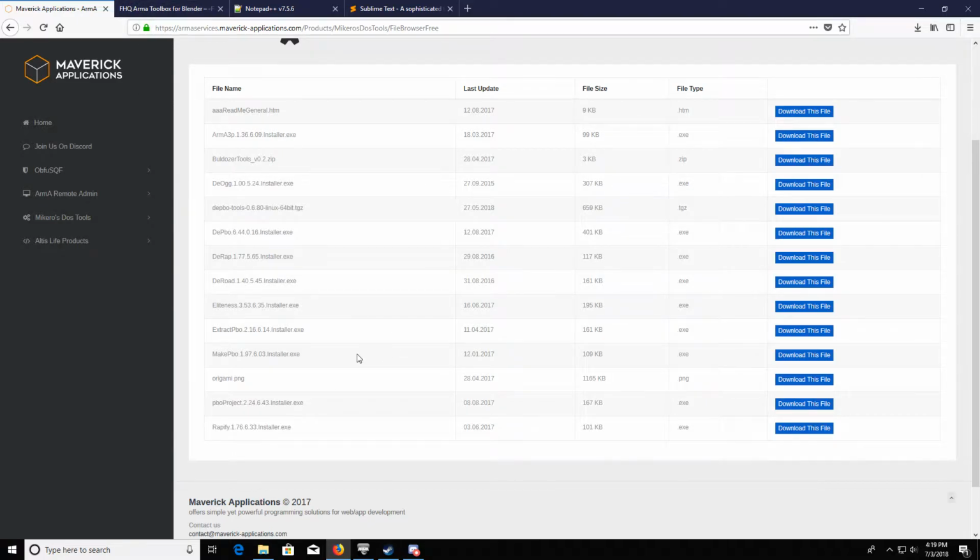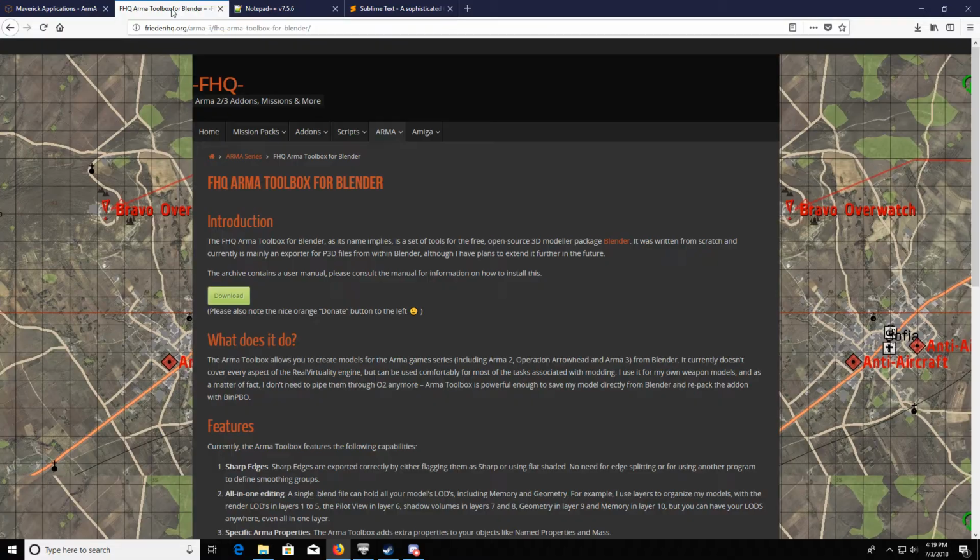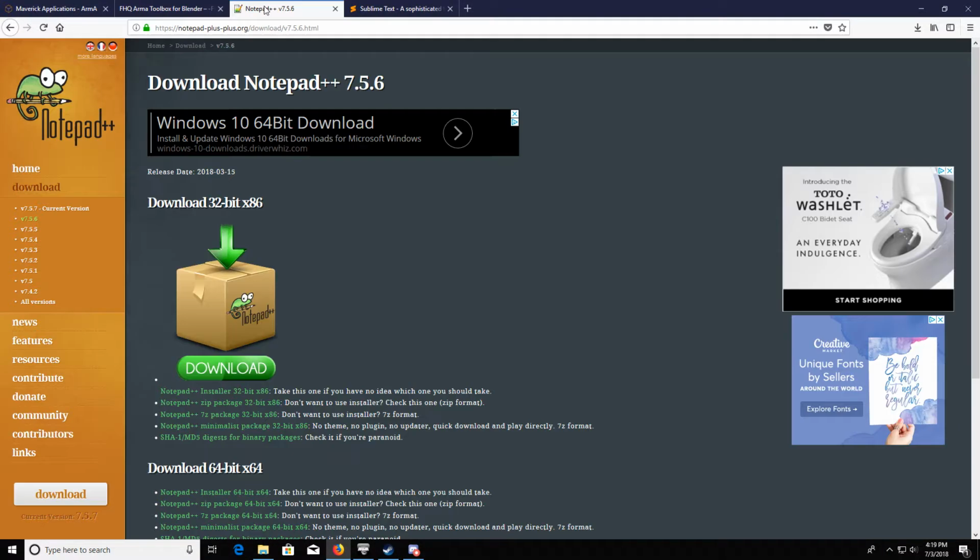Next, we're going to need to make your Blender compatible with Arma so you can import and export files. And to do that, we'll go to Freedom HQ or FHQ, Arma Toolbox for Blender. Download it. It comes with all the instructions necessary to set it up inside the download. It's literally like 2 clicks. You can't mess it up.